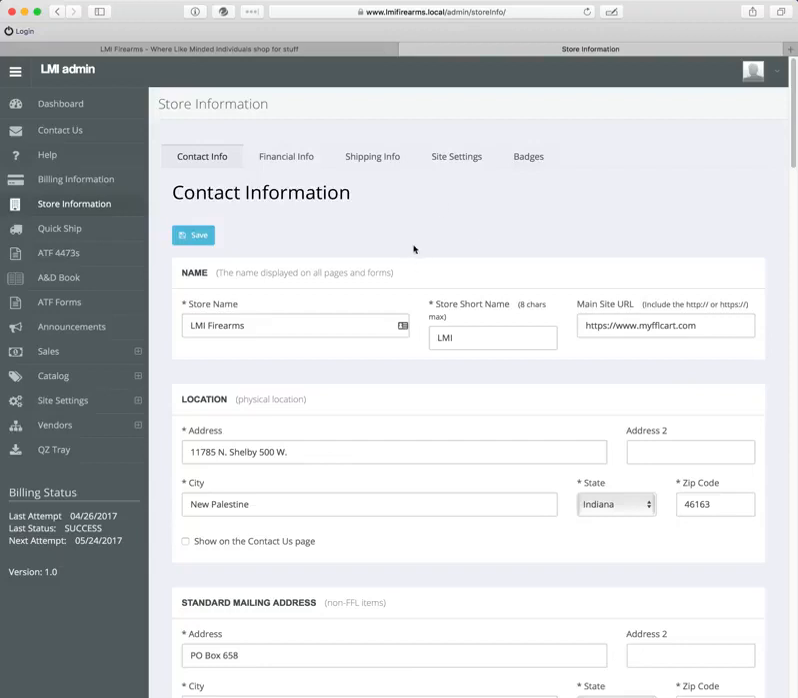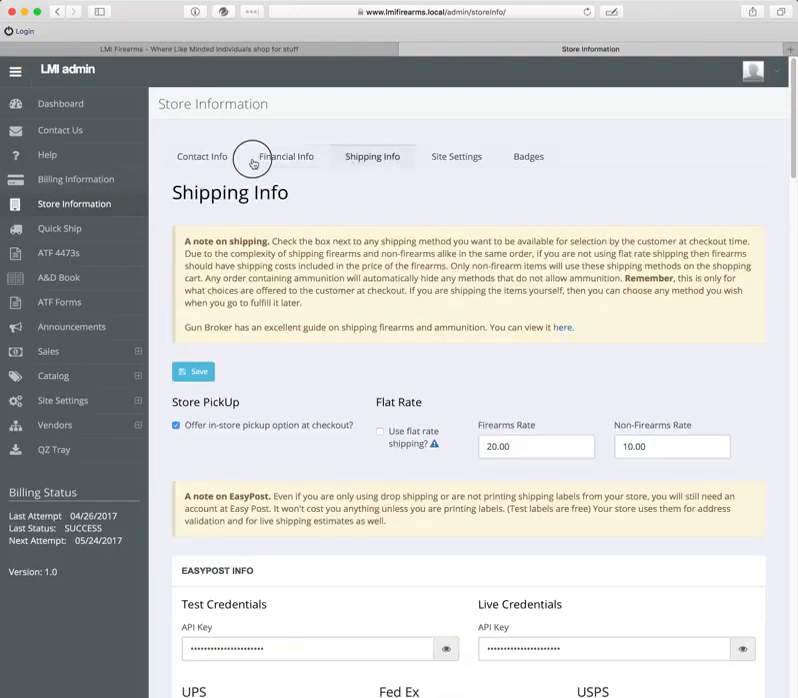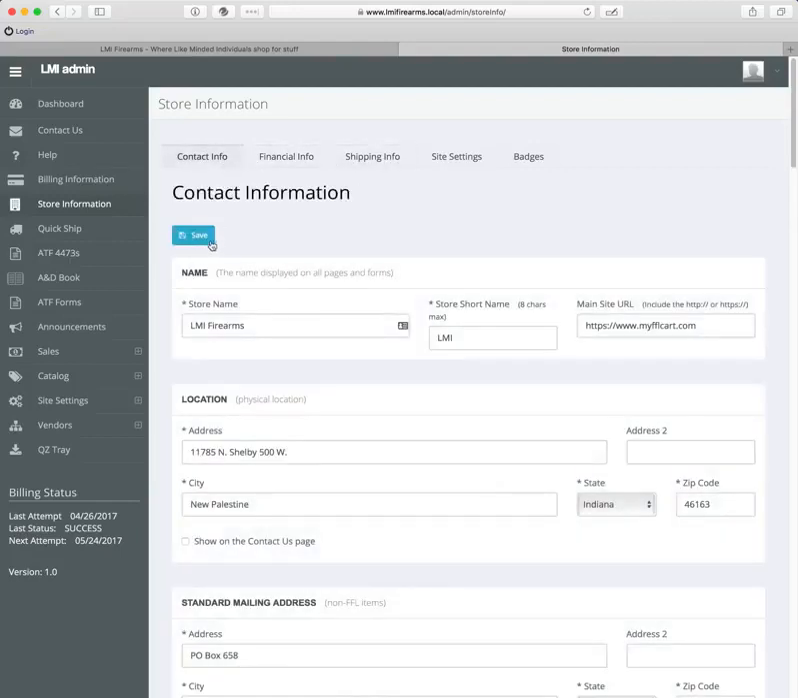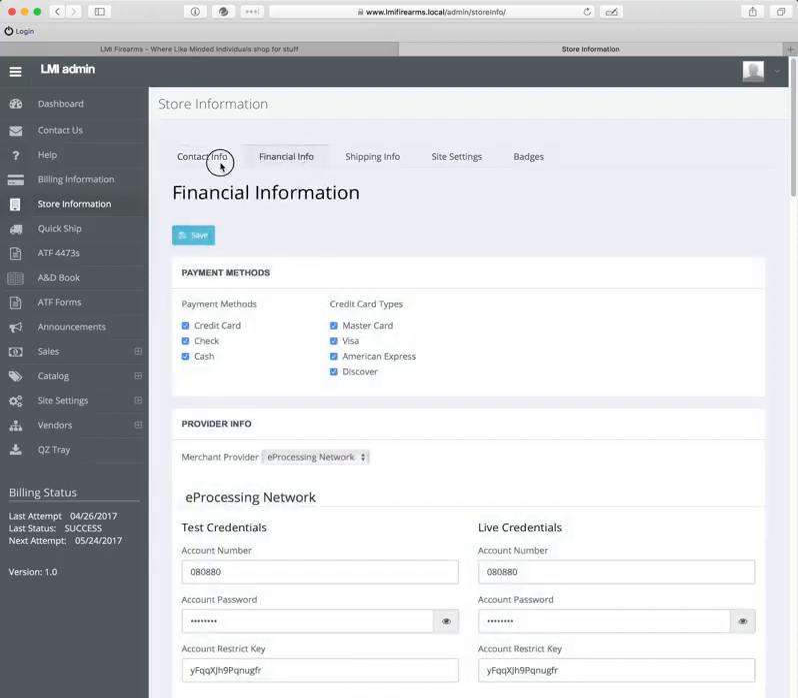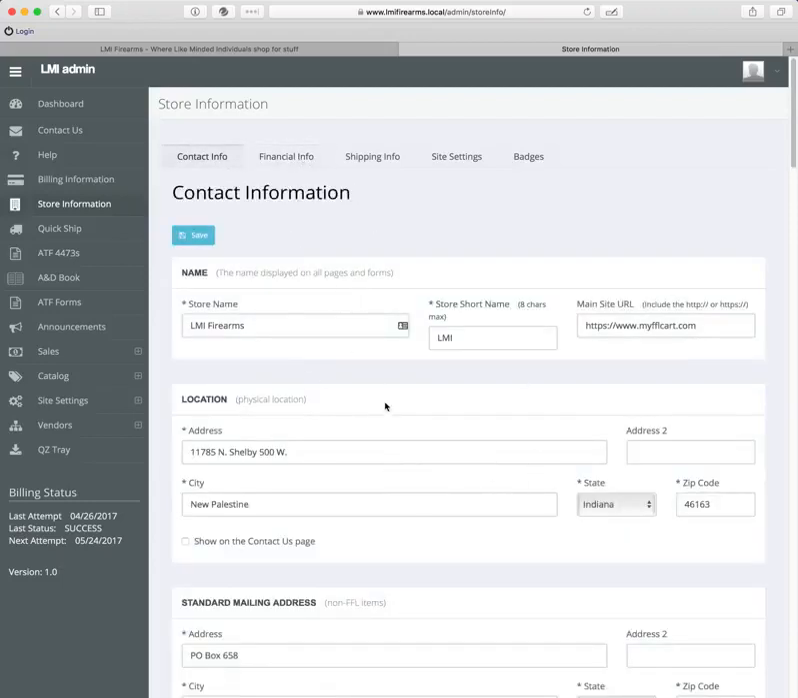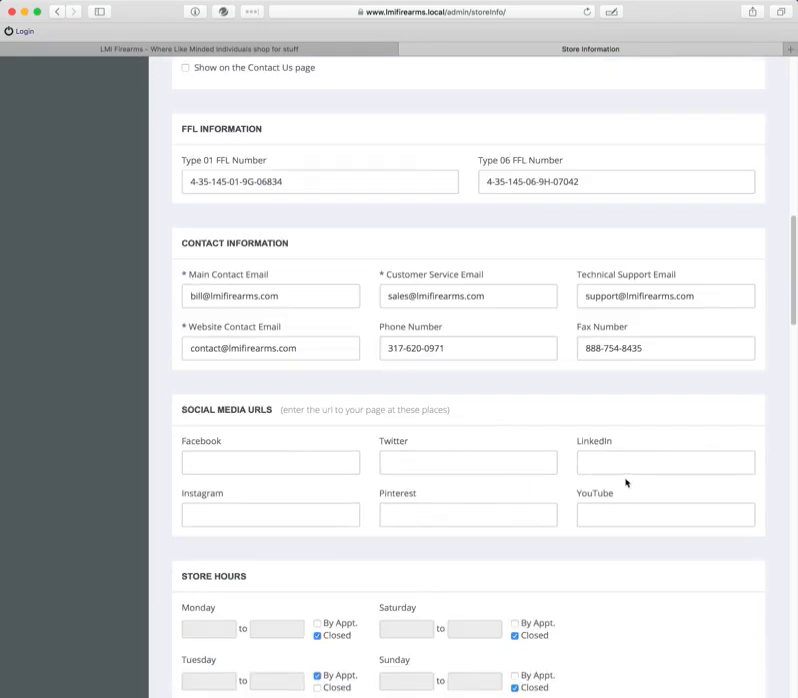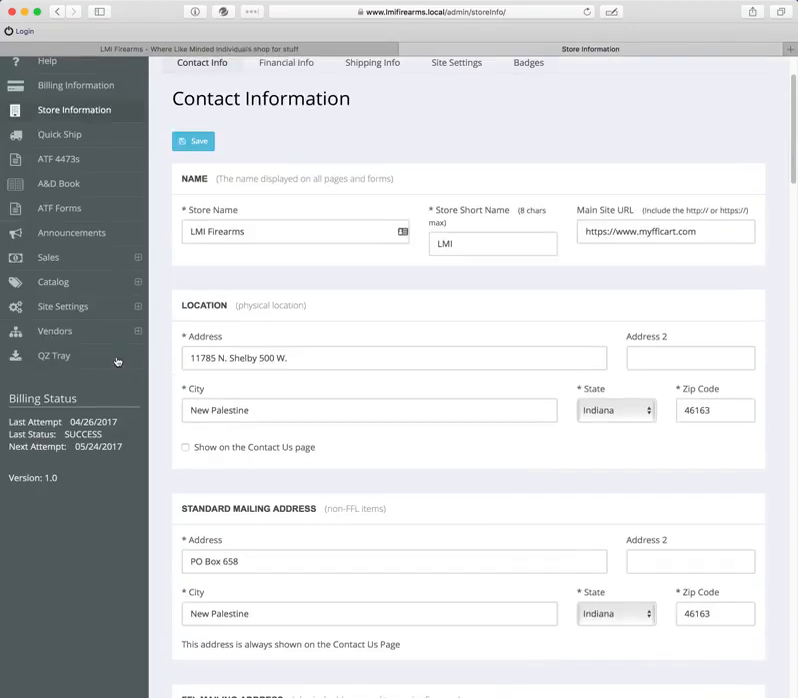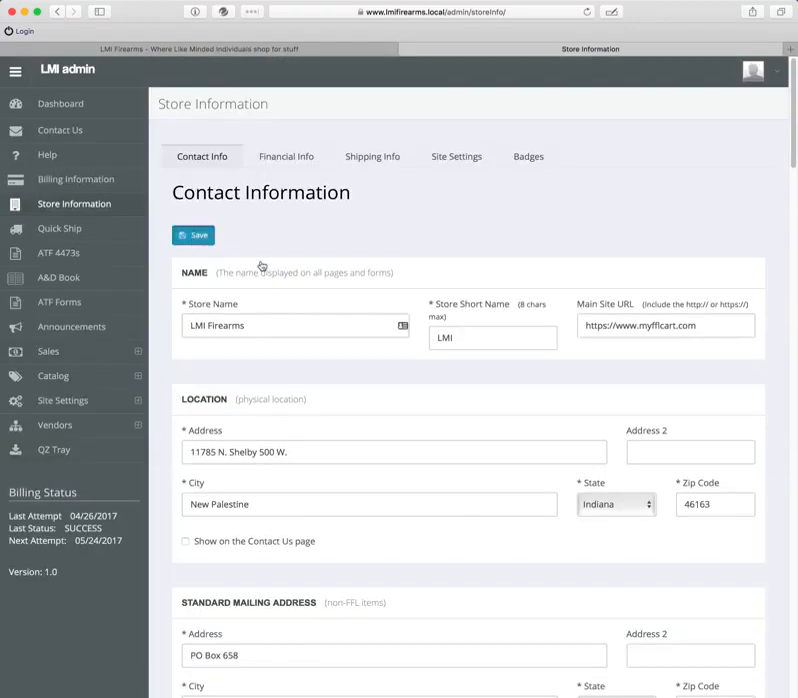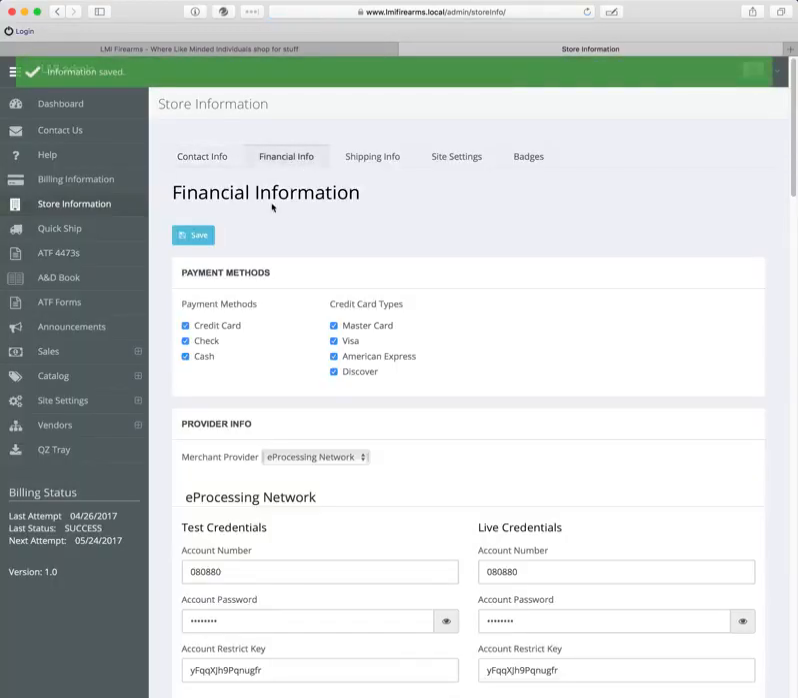Okay, so in any one of these pages where you see tabs, the save button is per tab. So you can't make changes here and then go over here and click save and expect these to get saved. You have to click save before you go on to the next one. So fill in everything here that you want. If there's an asterisk, it's required. And then click save, all right, and then go to the next tab.